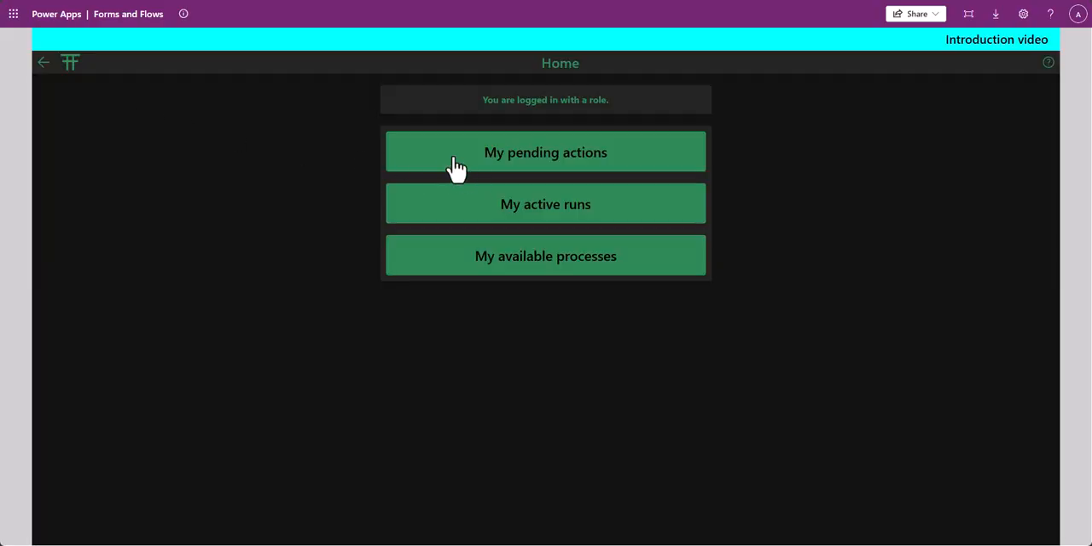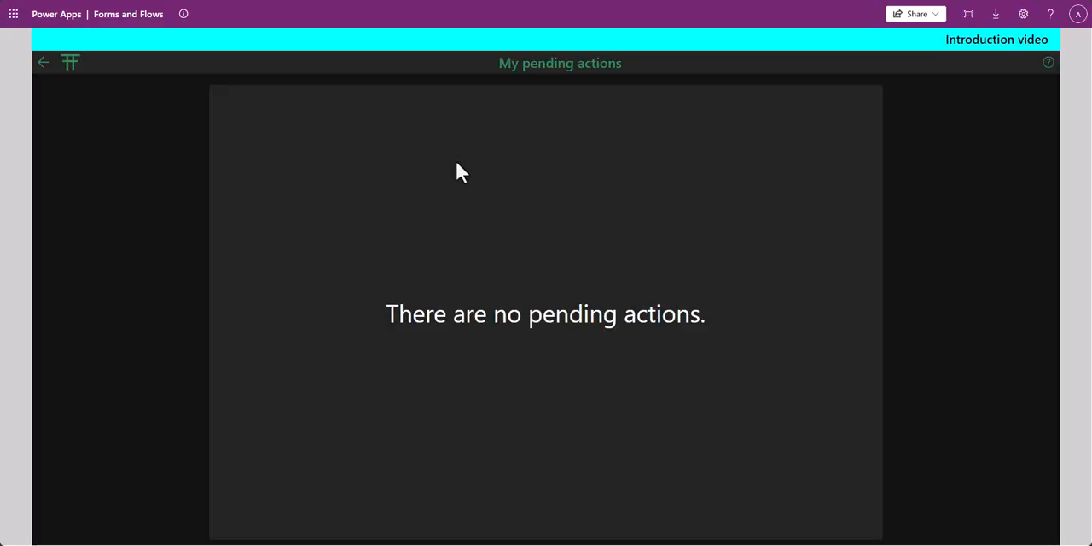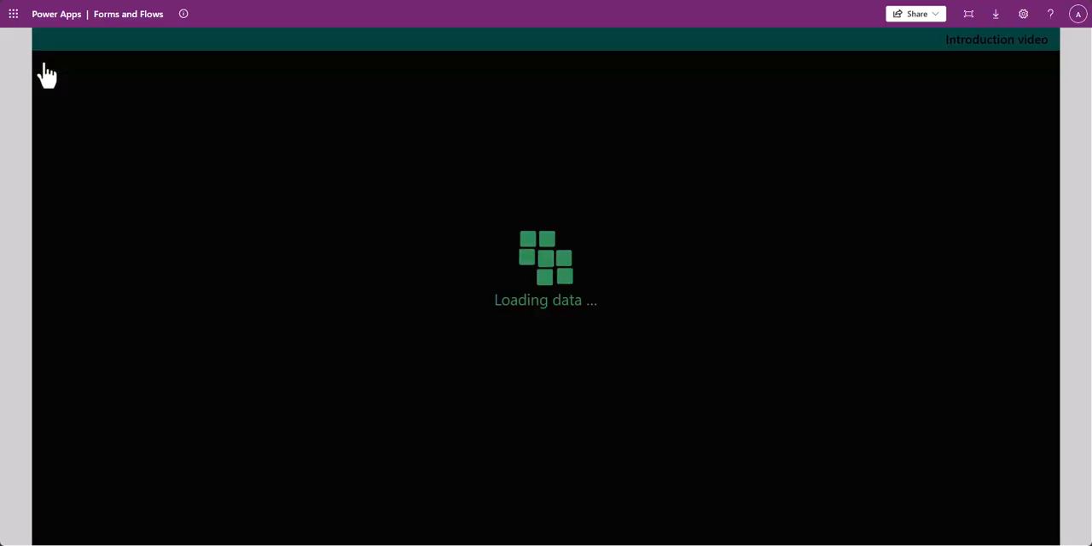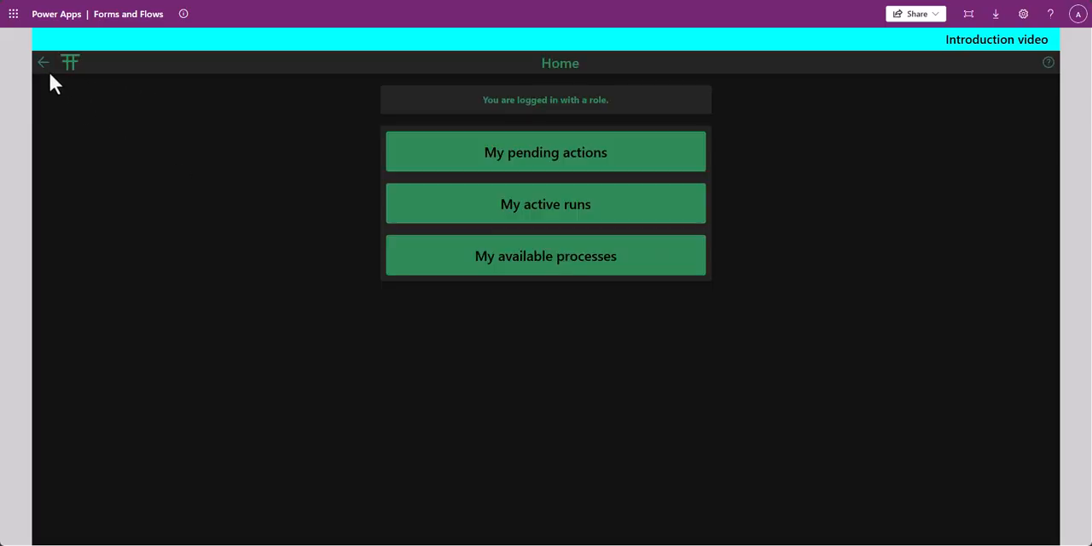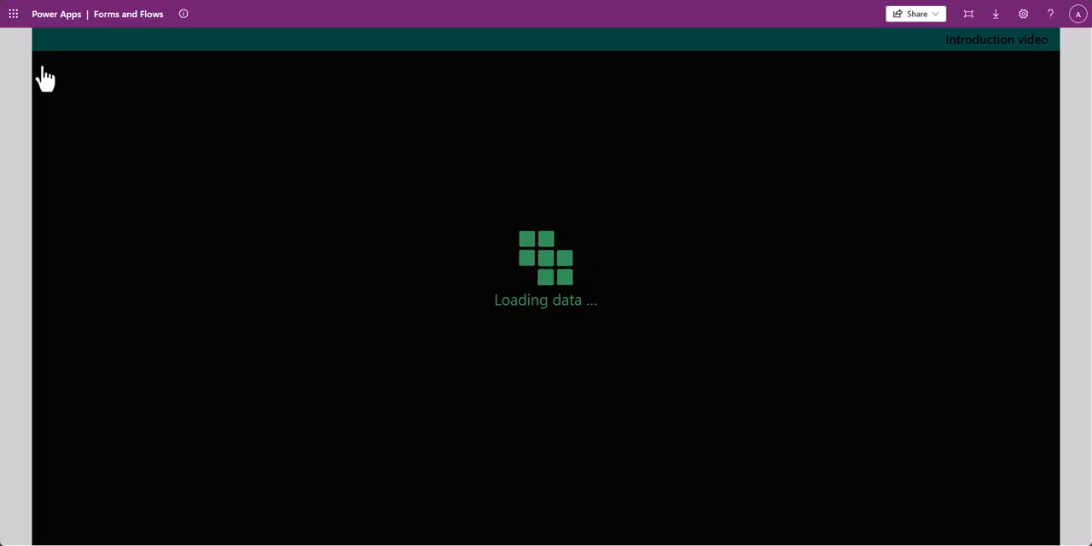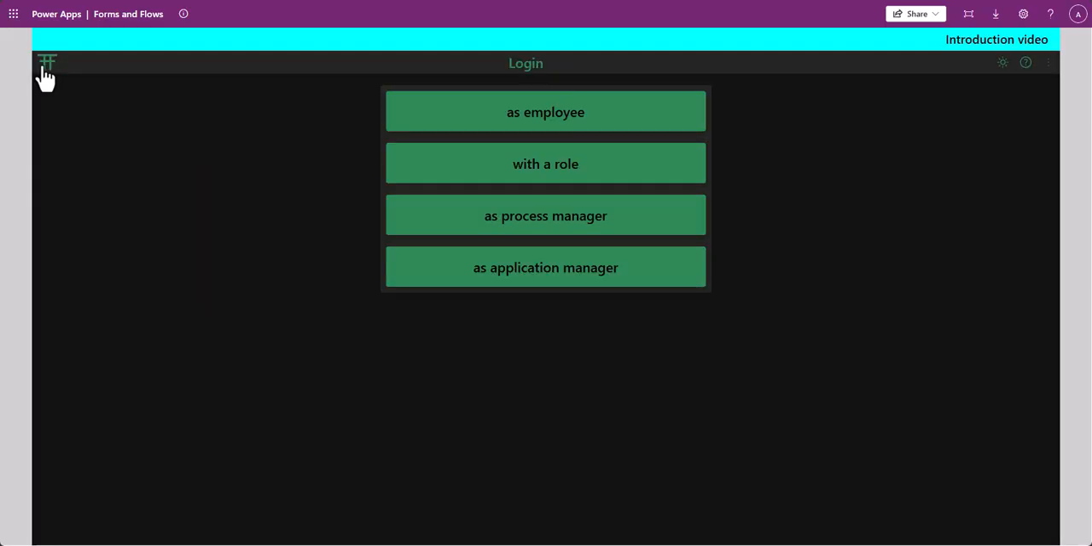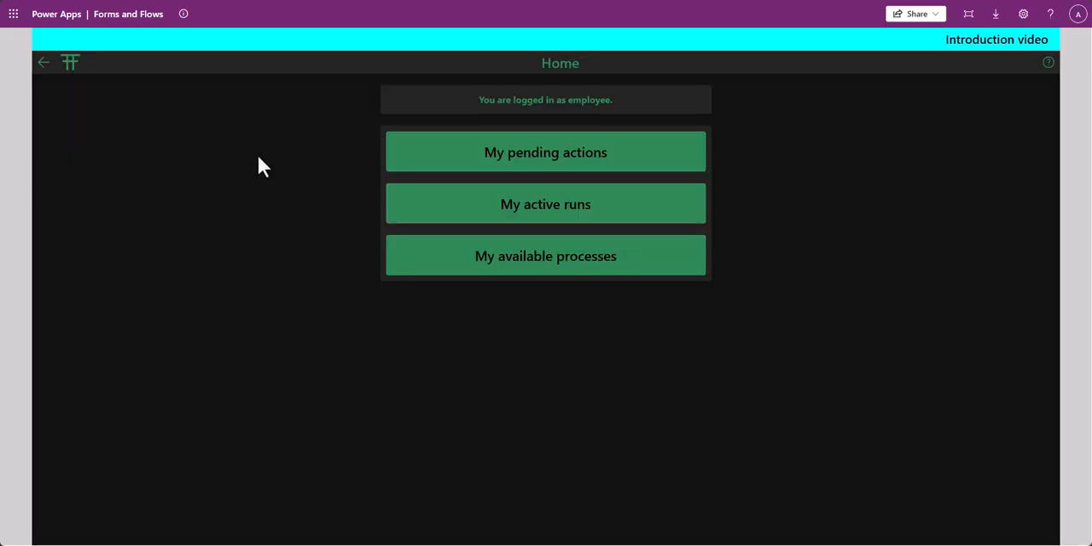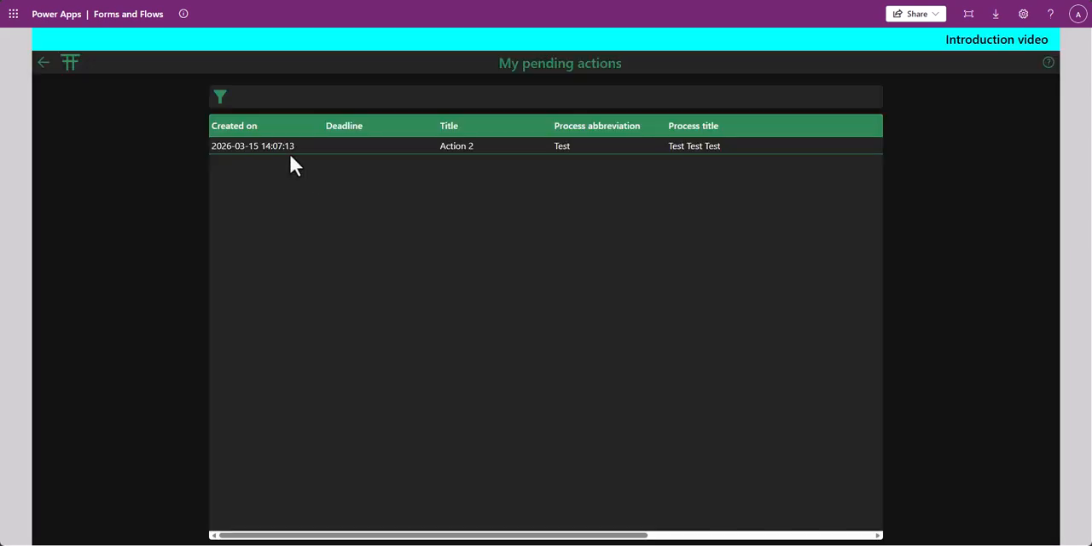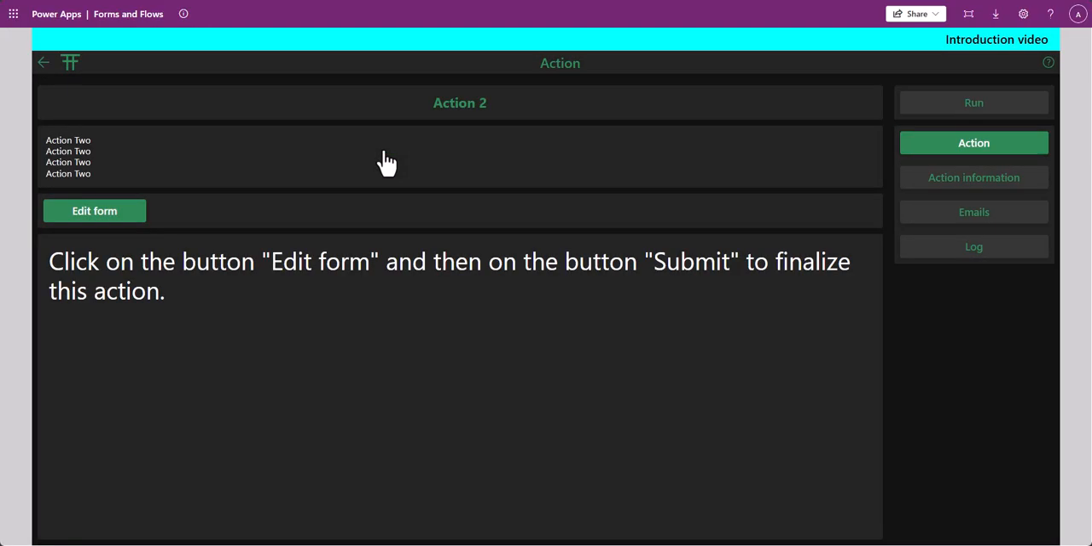It has no pending actions. That's because the next action is assigned to an employee and not to a role. So let me now go back to the login screen and sign in as an employee. Click on the My Pending Actions and you will see in the overview there is indeed a pending action for me.